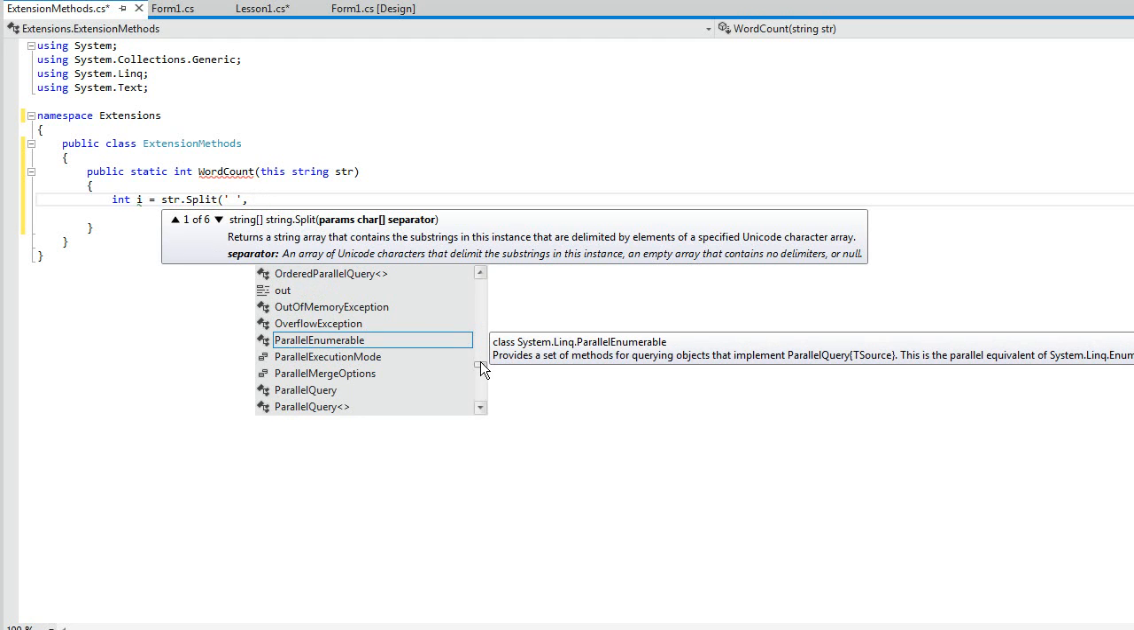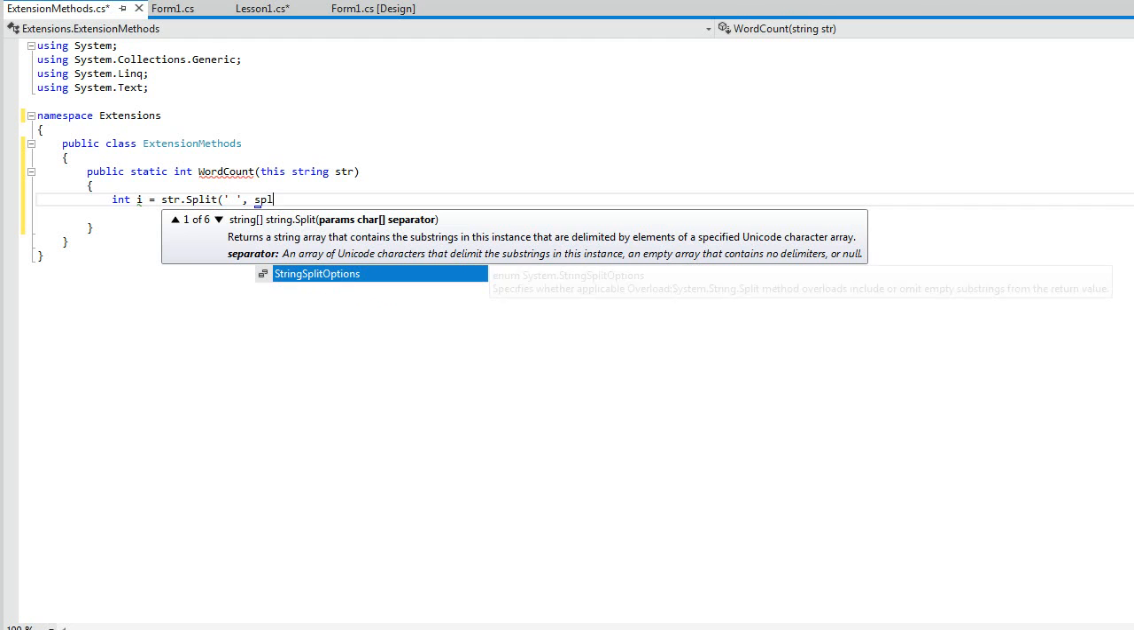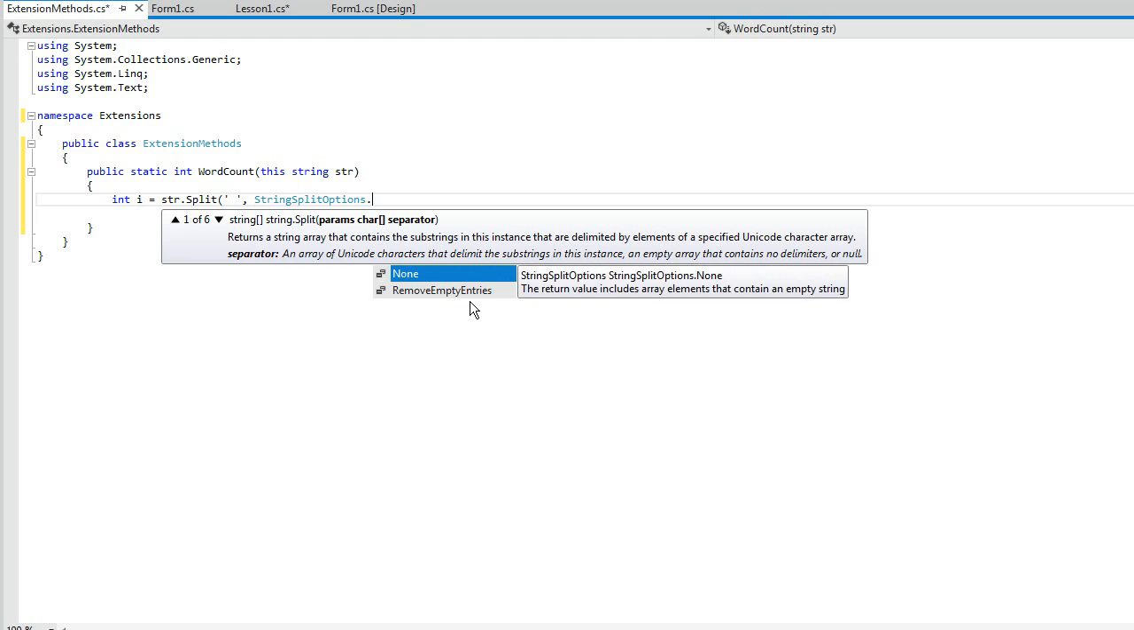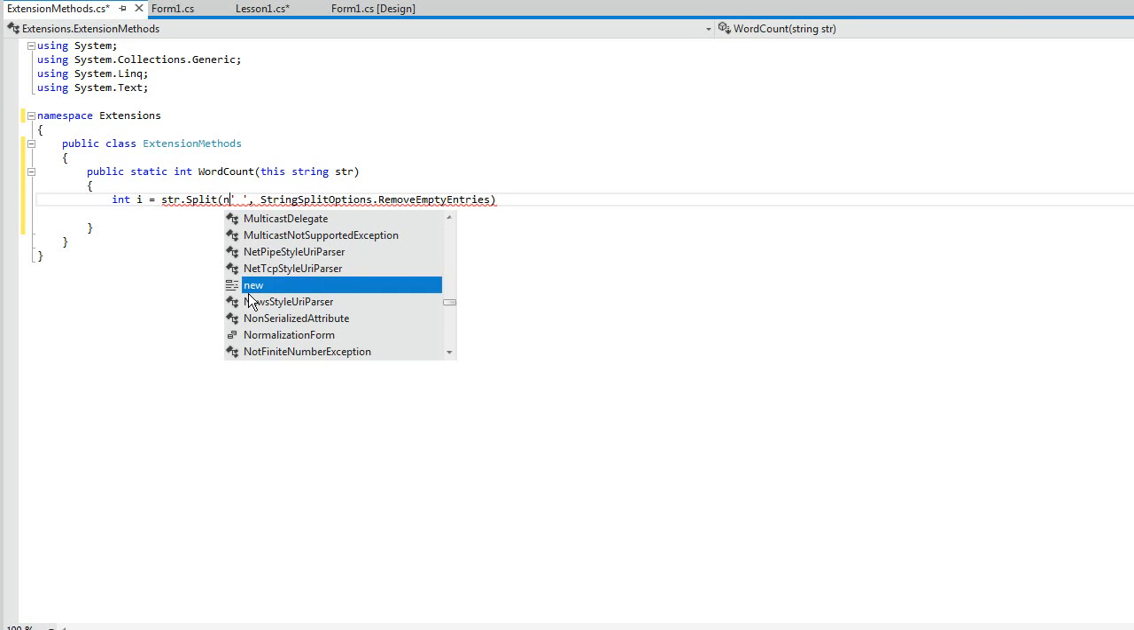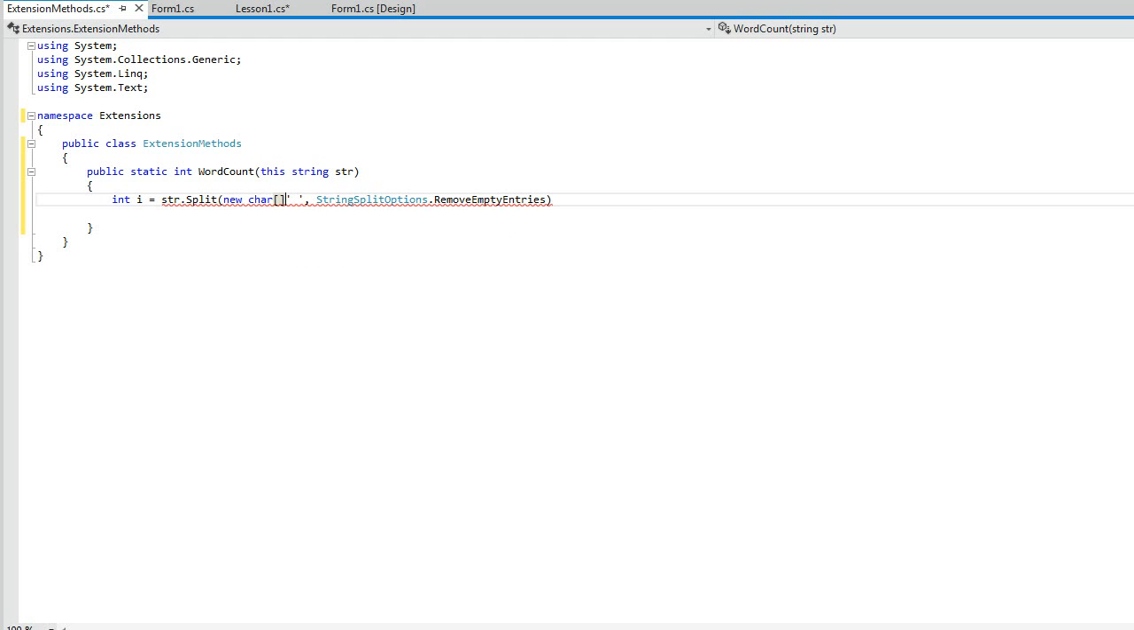And there is a string split options, that's what it is. We're going to remove empty entries. Probably won't have any, but just in case we do. Okay. Actually, it wants me to pass in a character array. Okay.